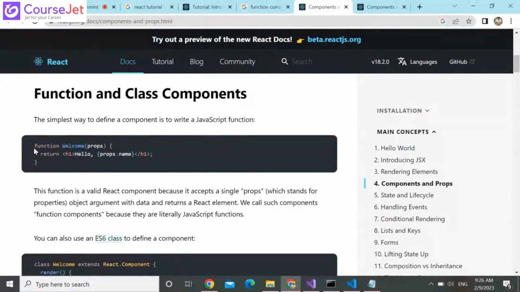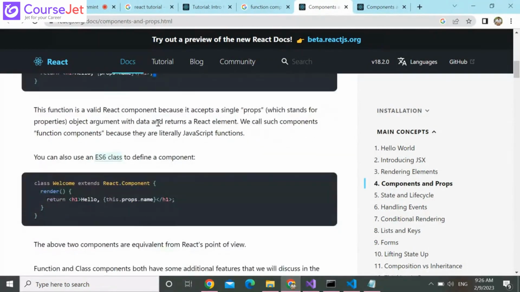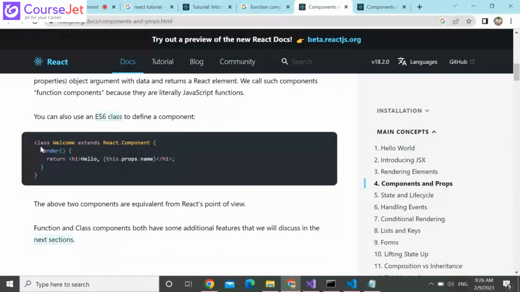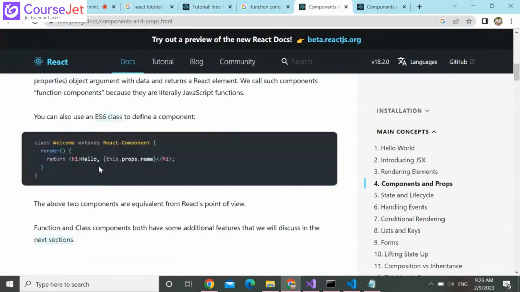So this is one of the similar function components. There is nothing but one function, and from that function you are returning some value. In the same way, if you see a class component, we need to have a class, and in that class there should be a method called render. In that render method only, whatever we should return from this class component, we should write. That's the difference between class component and function component.